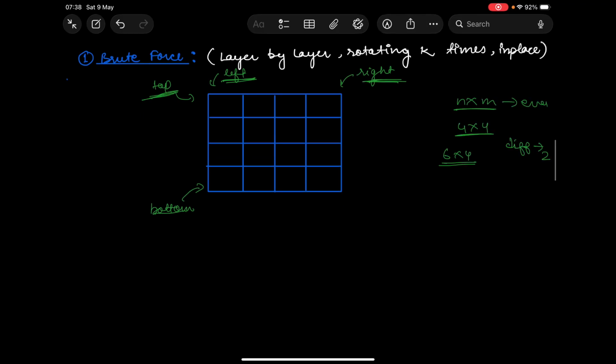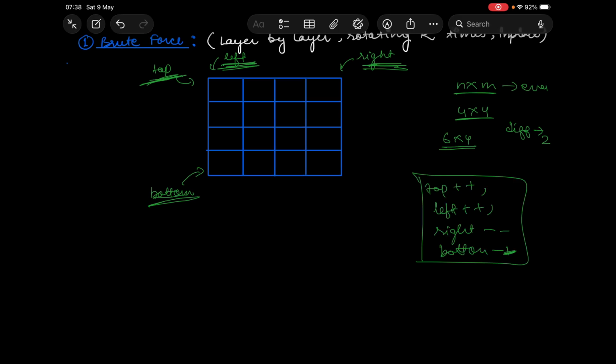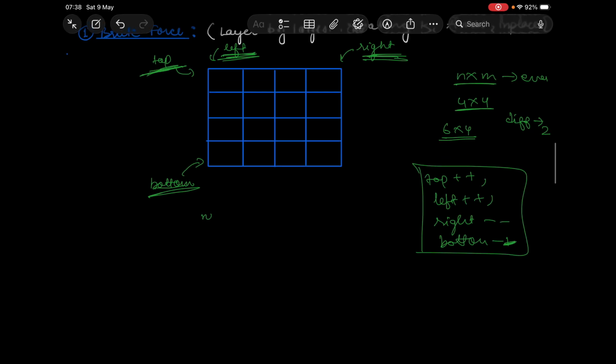We can do these reductions or increases in this value until top is less than bottom and left is less than right. Until then we can keep shrinking, and we will keep on getting our layers, right? So after this we know the number of elements in each layer.